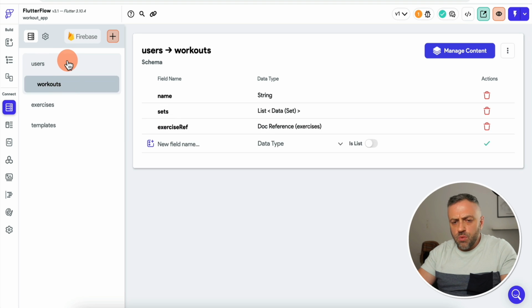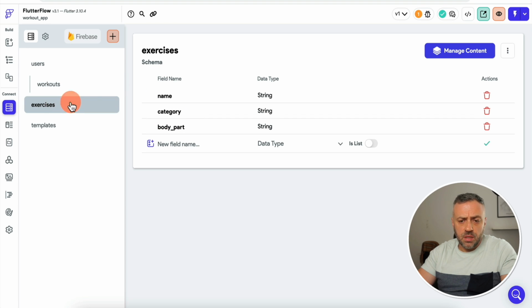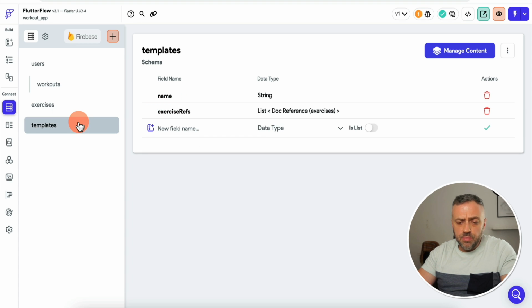We have different workouts as a sub collection of users here, and each workout will have a name, a list of sets, and a reference back to the exercise. Next, we have exercises, which is just a simple top level collection: name, category, and body part. Next, we have templates, where each document is going to have a name and an array of exercise references.